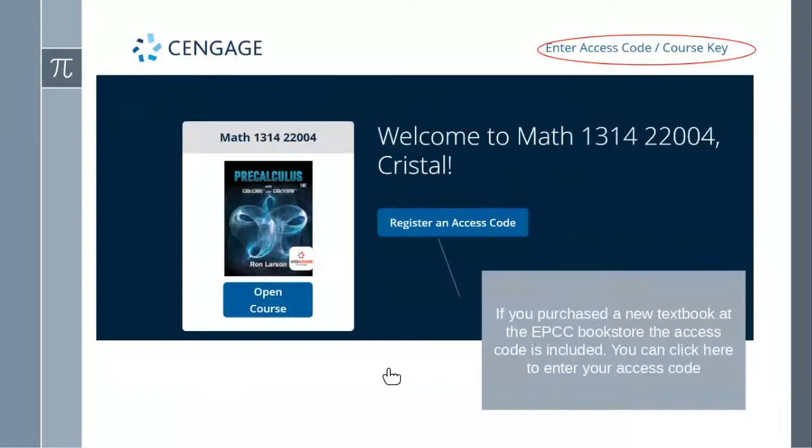Okay, so if you purchase a new textbook at the bookstore, then it does include an access code, which you will need. If you did not purchase a textbook, then you can always purchase the access code online.